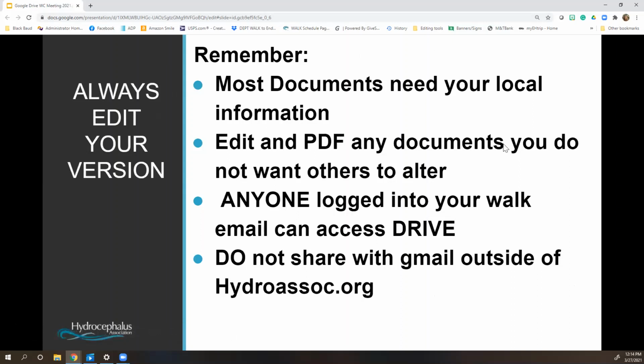And obviously, you're going to do all of the things that you need to do to the document. You're going to customize it. You're going to save all of the changes. If it's something that you're going to share with somebody else and you don't want them to alter, you're going to want to make it a PDF. So you just convert it to a PDF once you've edited all the information that you need, and then you can share it.